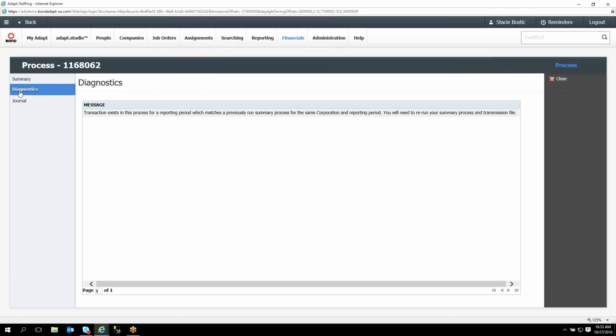That's all it's saying. So if you know, let's say I'm putting it in for a check date of October or September, and someone's already run the quarter, hey, you might have to run it again, or this isn't going to be included in your government reporting. We'll talk more about government reporting later. But a lot of times this area is blank, the diagnostics.